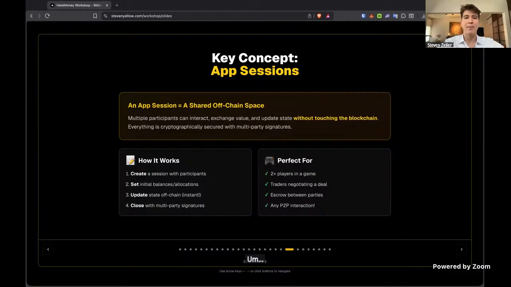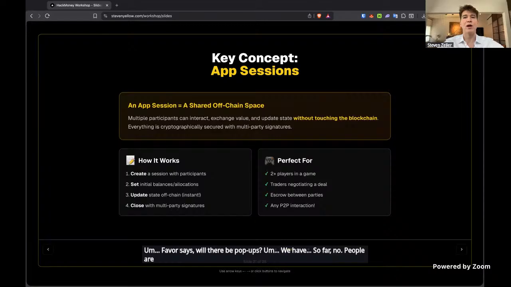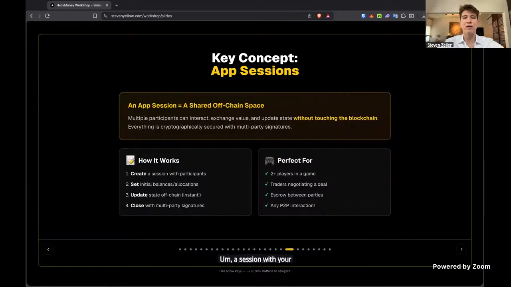Favor says, will there be pop-ups? So far, no. People are building applications where you can authorize a session with your funds, and then once you authorize a session key, you can interact instantaneously and sign transactions without a pop-up to your wallet. So there's a pop-up one time when you authorize the application session, and then after that, you can interact freely without pop-ups. So it really makes the experience a whole lot better for all kinds of applications.